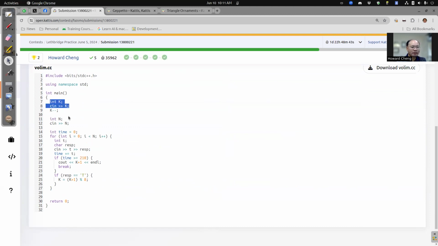You first read the index of the person starting with the box, and I subtract 1 because I want to convert to 0 base. I read in the number of questions. Current time is 0. That's when I start. For each response, I read in the time it takes to answer and the response. Update the time, increment the time by that much. And if the current time is now greater than or equal to 210, that's 3 minutes 30 seconds in seconds, 210 seconds, then it means you explode.